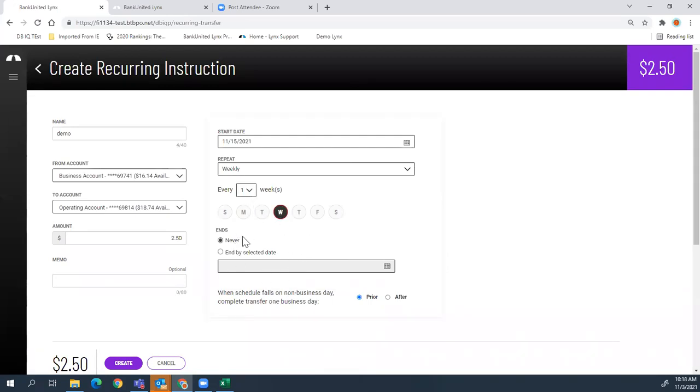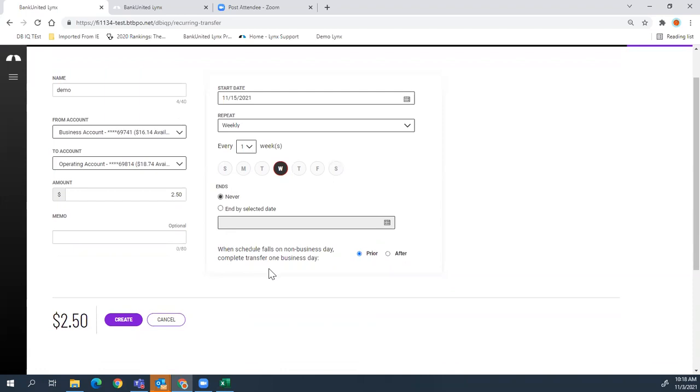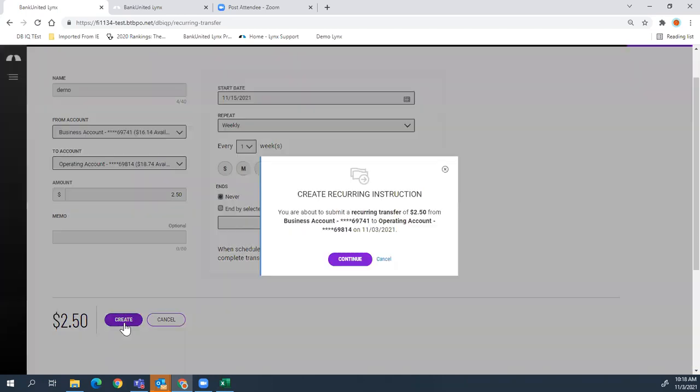And then down here, you have the option to either choose to have it never end or to end by a certain date. And the last option is when the schedule falls on a non-business day, would you like to complete the transfer 1 business day before or 1 business day after? And then you simply click create. I really like this.